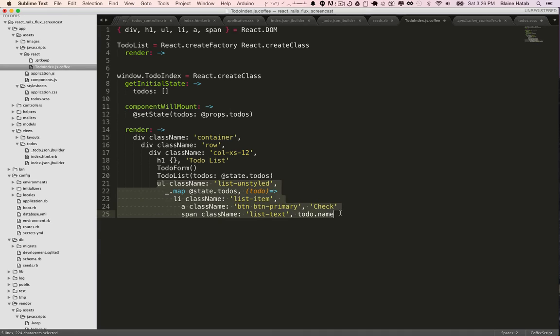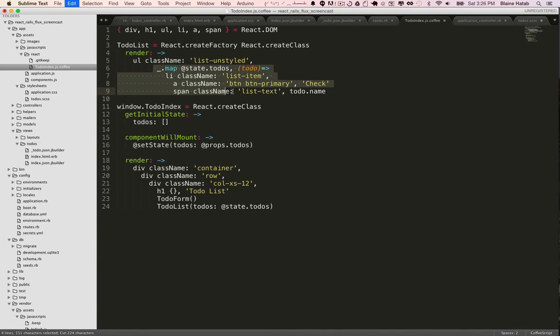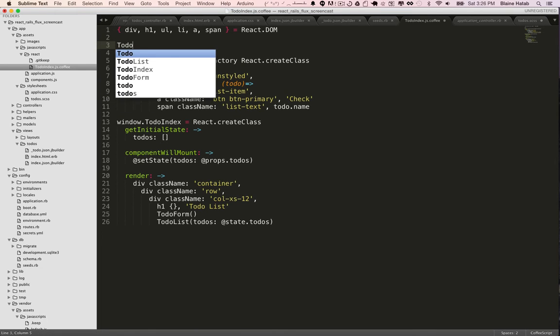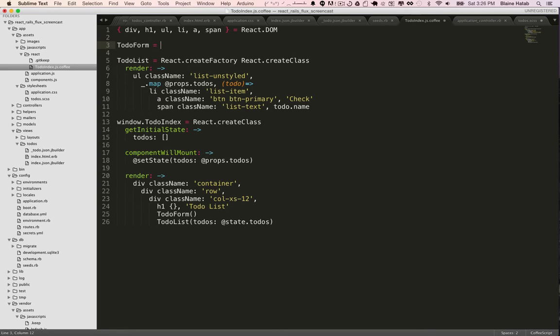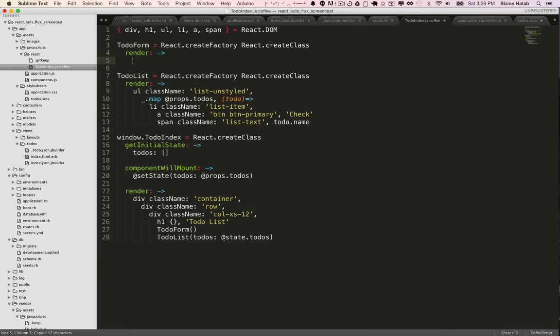And then we're going to take this code for the list and make that props because it gets passed down. Great. And then to-do form. Let me copy again. And let's just render something out.